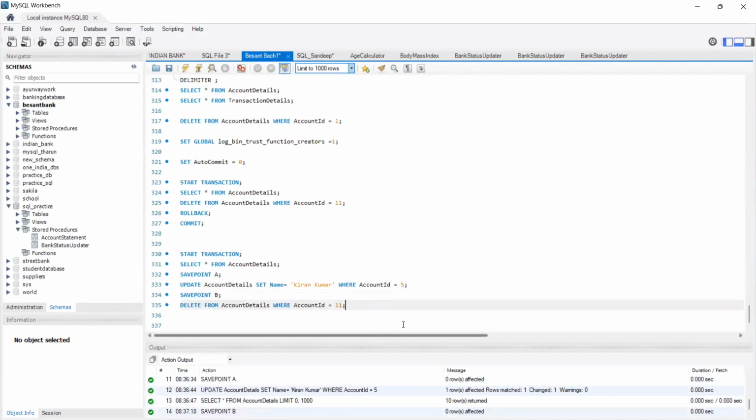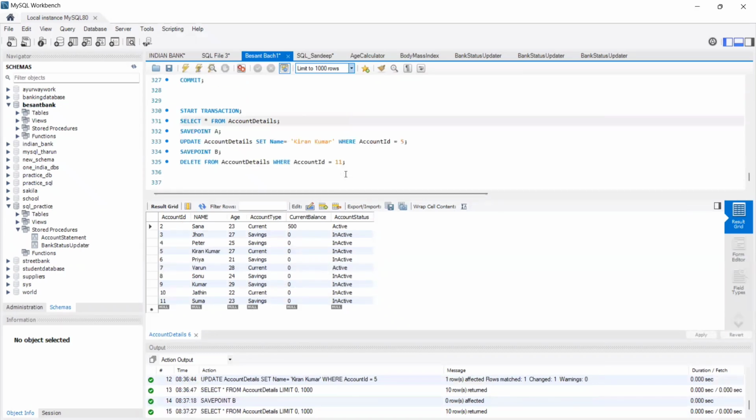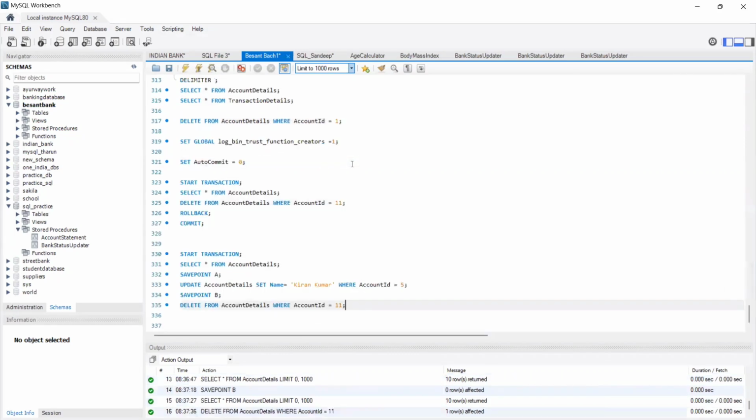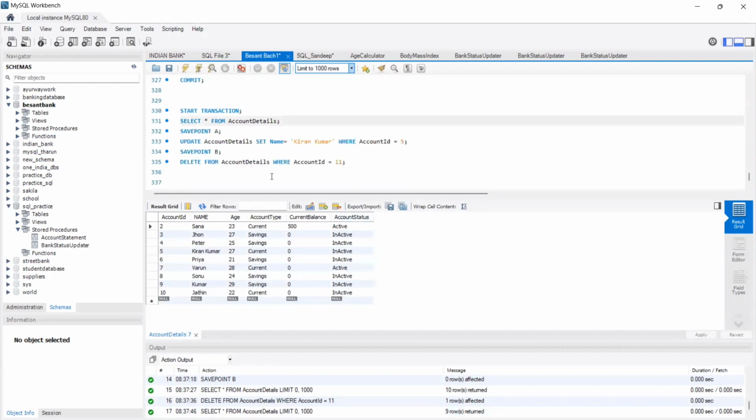After save point B, now I want to delete the details of account ID number 11. Actually, we have details of account ID number 11 as we undid the previous query. Now I want to delete the details of account ID number 11. Delete from account details where account ID equal to 11. Now if I execute select star from account details, two queries got executed. Name is changed to Kiran Kumar and account ID 11 details got deleted.